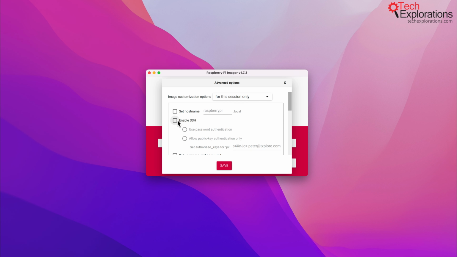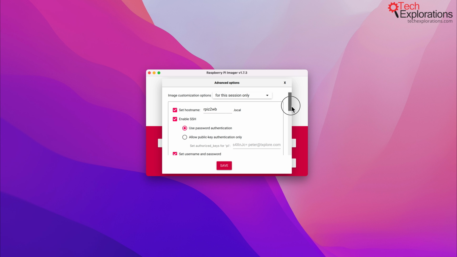So let's go back to the beginning. For the host name, I'm going to set mine to RPI02WB. I'm typing here a B because I already have another Raspberry Pi in my network with this name without the B. So I just want to differentiate. I'm going to write this name down. So this is now the host name of your new Raspberry Pi, RPI02WB.local. I'm going to enable SSH.